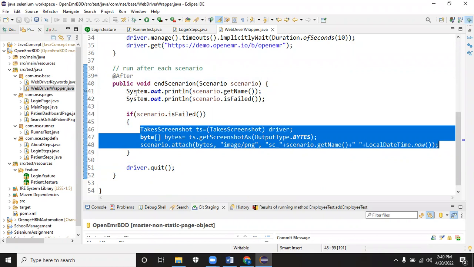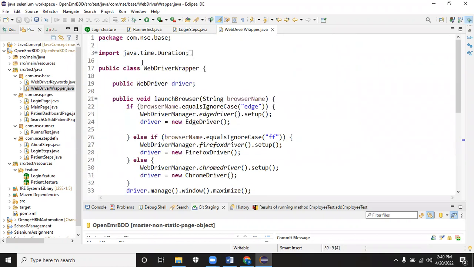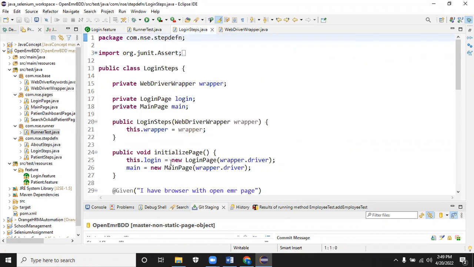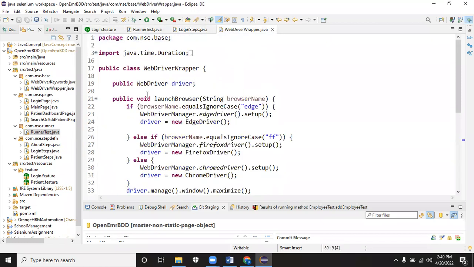Okay. So now this is the configuration. Now this configuration should be used by the Cucumber classes. Then we have to include that package in the glue, which is done. Now I have the browser with OpenEMR, it will run this step. While running this step, I'm launching the browser. Launching the browser is a non-static method. To call this method, we have to create an object.